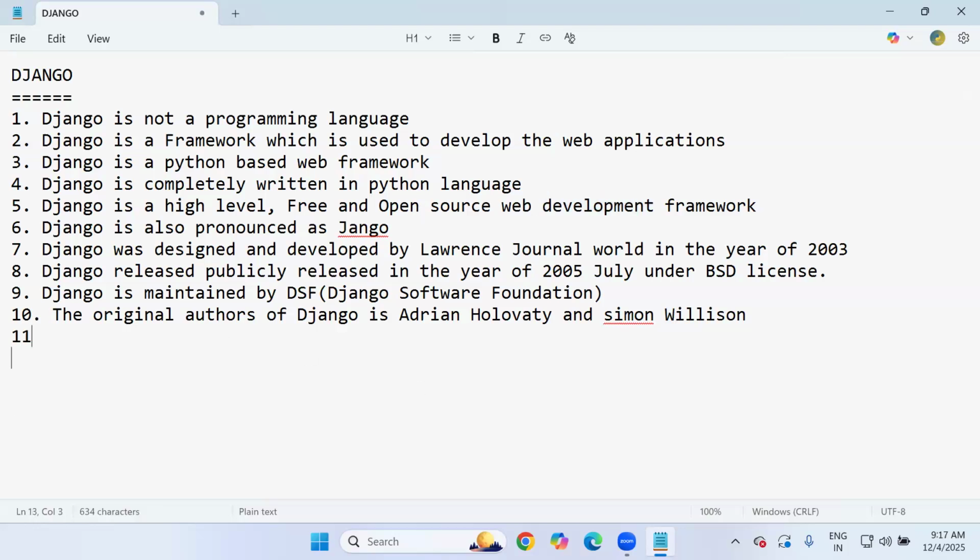And coming to this, in Django we are going to follow a principle called DRY. That means what? Do not repeat yourself. We follow the DRY principle.